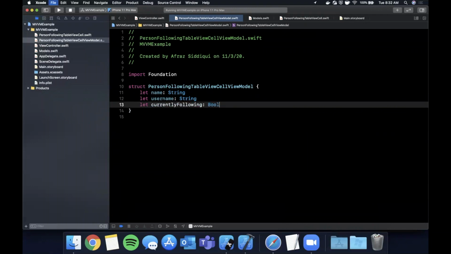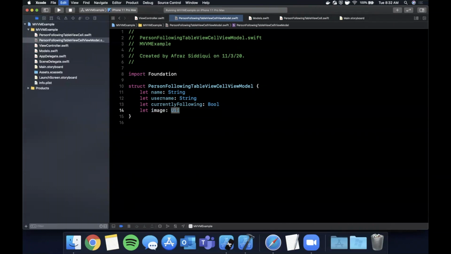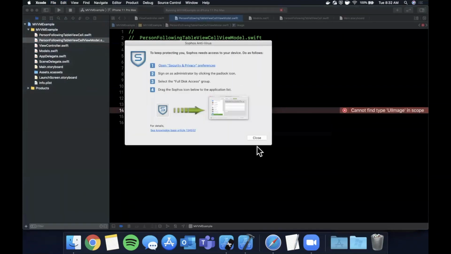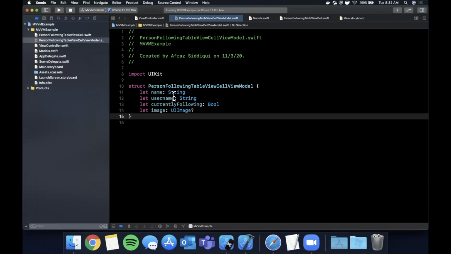Which is going to be a Boolean. So this will basically specify if the user that's viewing this list is currently following that user. And then finally, we're going to also want an image. We'll just call it an image for the sake of simplicity. It might be an image URL in a real view model, but since we're not using any backend service, we'll just go ahead and call it a UI image for now. And this is basically everything that we need to render out our cell.